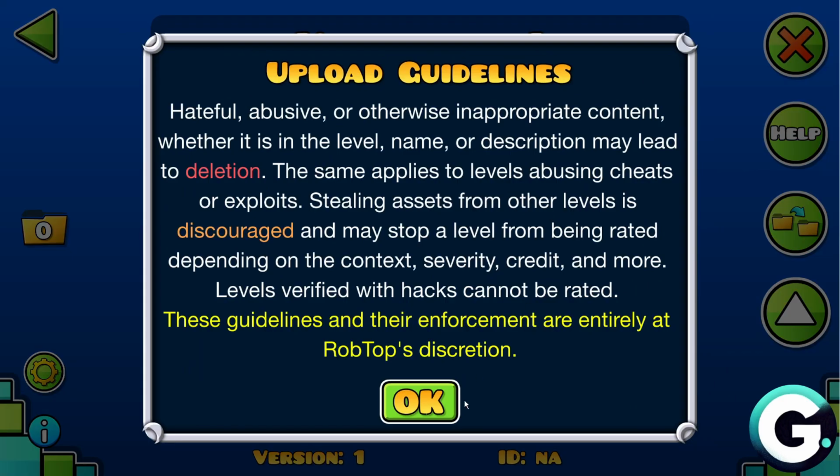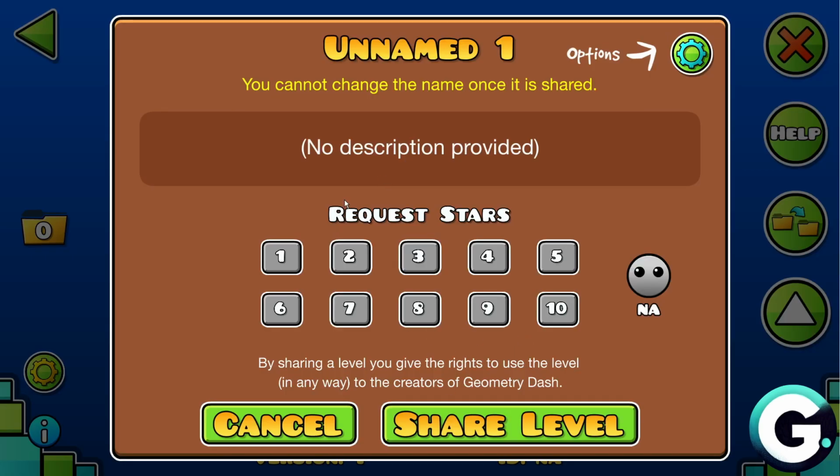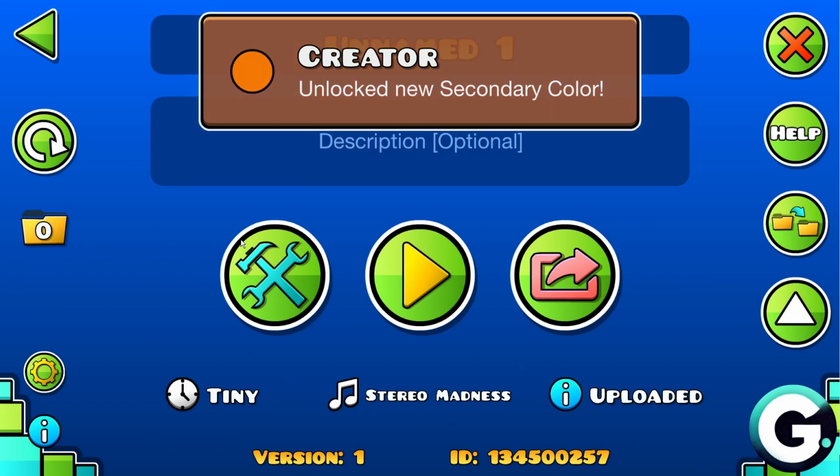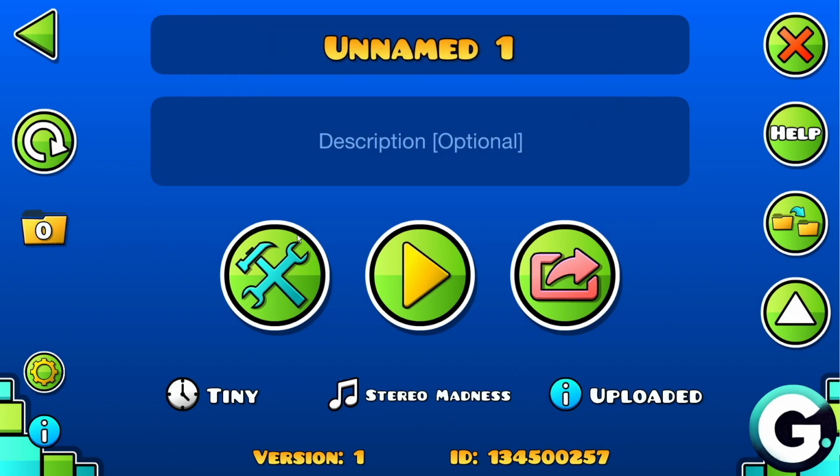From there, just click on the share button, click on the OK, and then let's leave one star right here. Click on share level, click on back, and then basically the level will then get updated. And then we have the level ID on our level editor right here. So you could just use this level ID in order to share it to your friends online and more.